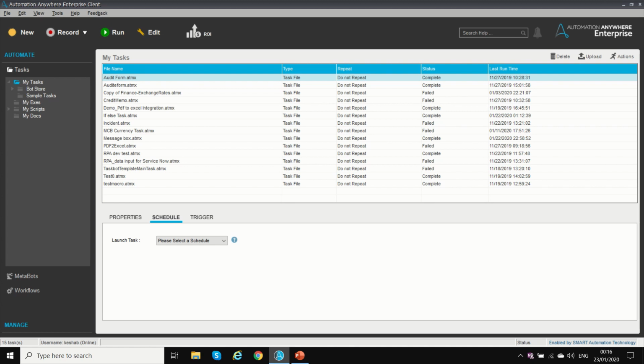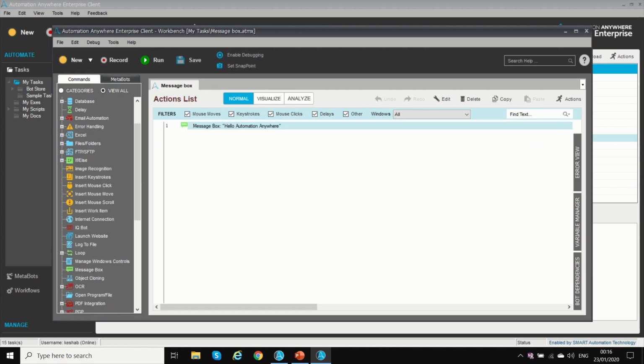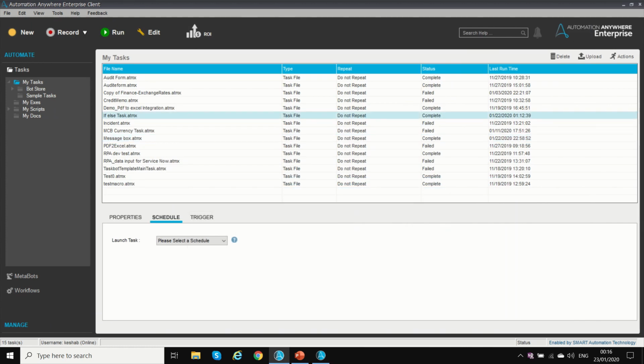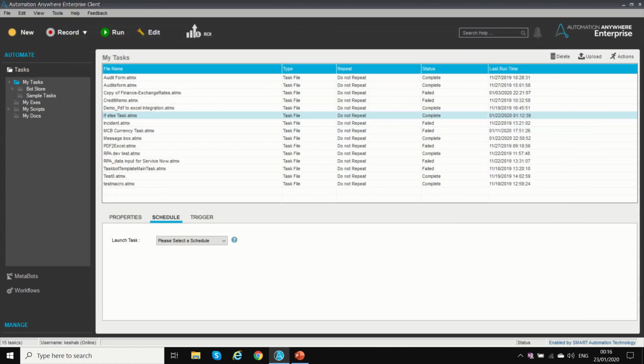And I hope you guys remember that in my previous classes I prepared two basic bots for you. One is the message box, this one, and my other bot is the if-else task, which I have shown you. Hope you remember. So today what we are going to do is how we need to schedule.